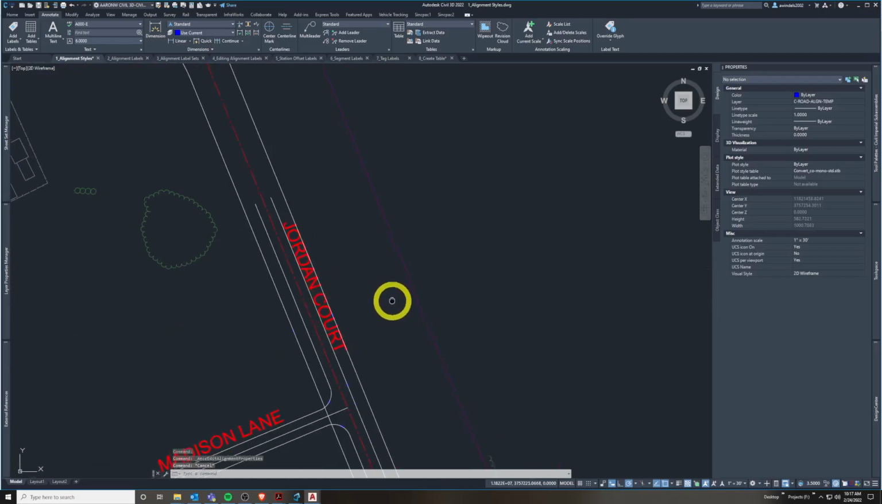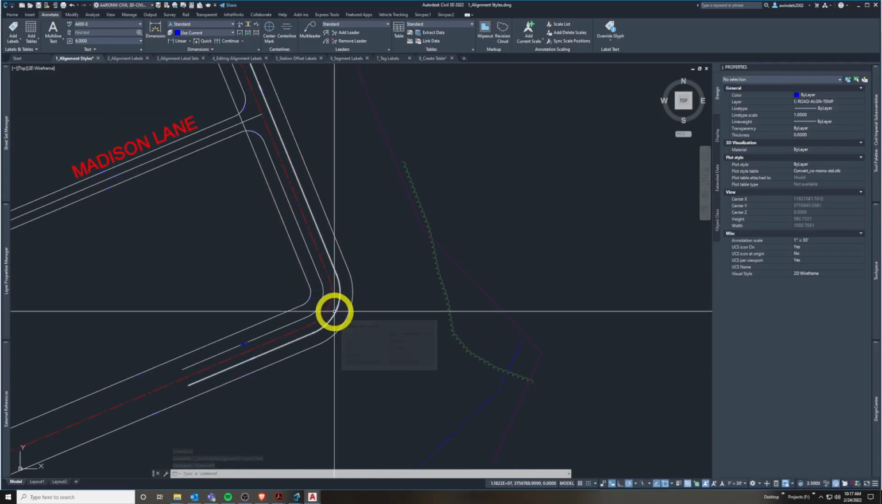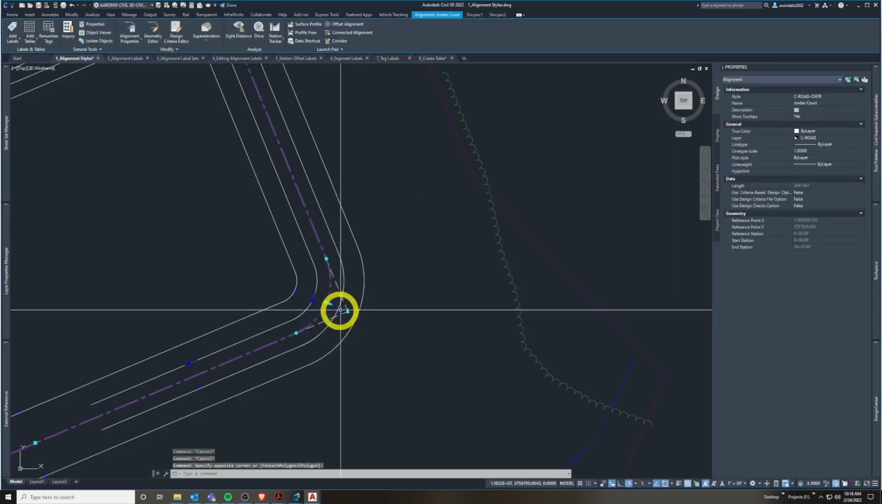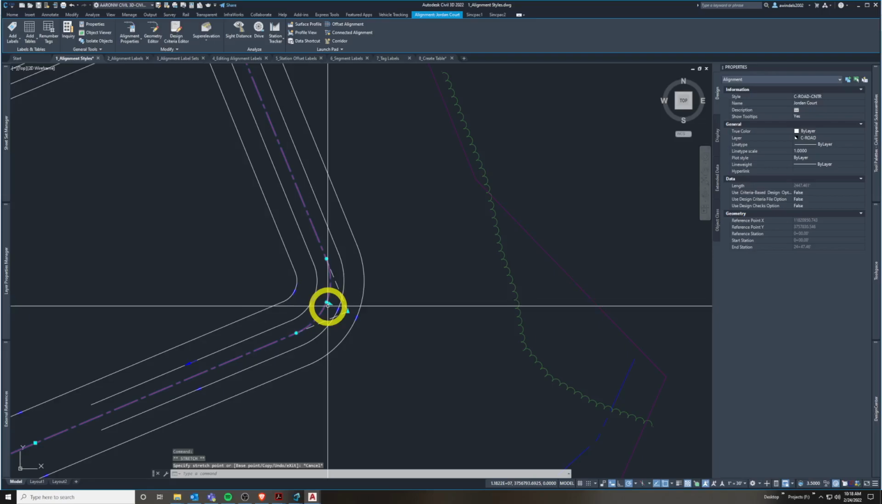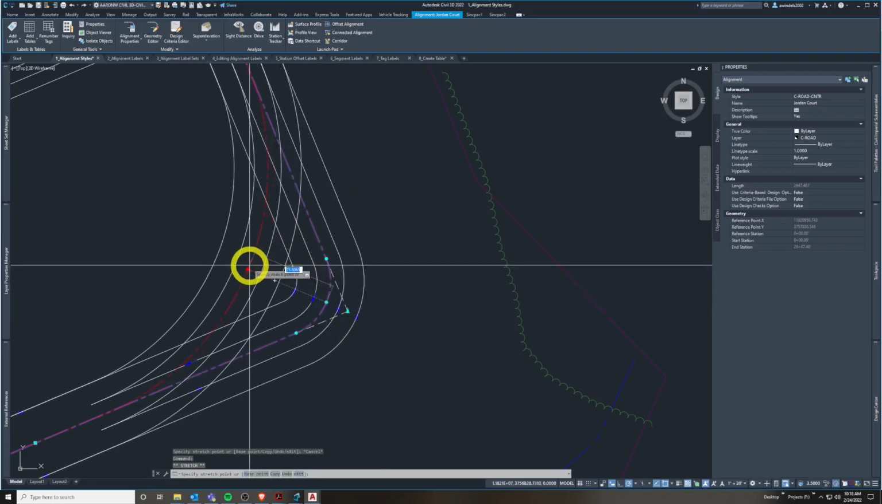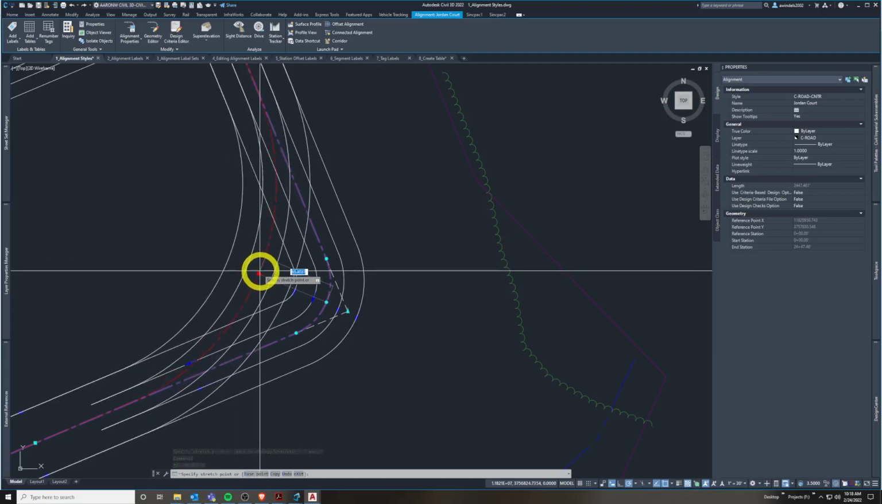Take a look at this Jordan Court. And we're going to change it once again. So look at how it is now. We have our PI out here. We have our different grips. And remember when I was talking about those offset alignments? See how they move dynamically? There's 4 offset alignments with Jordan Court.